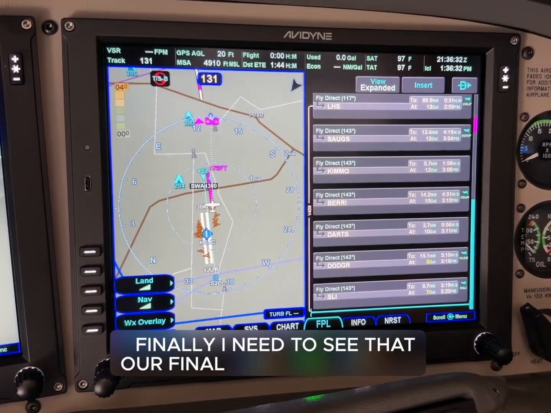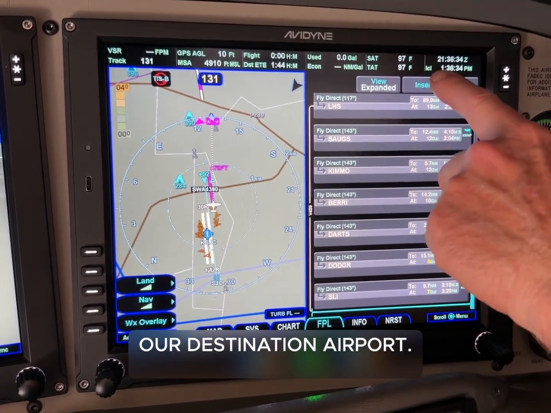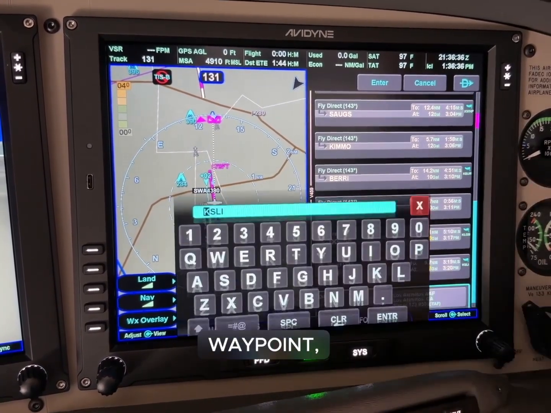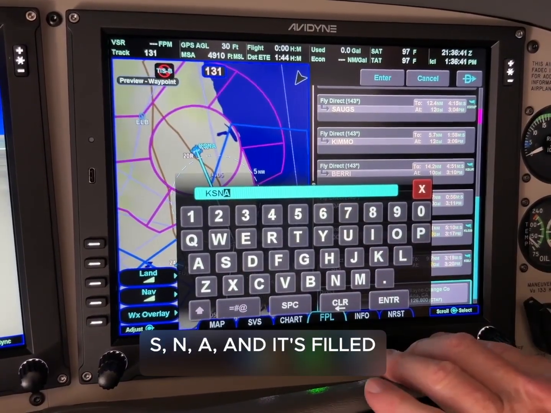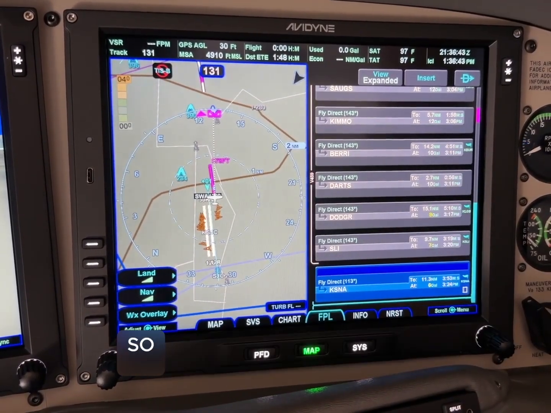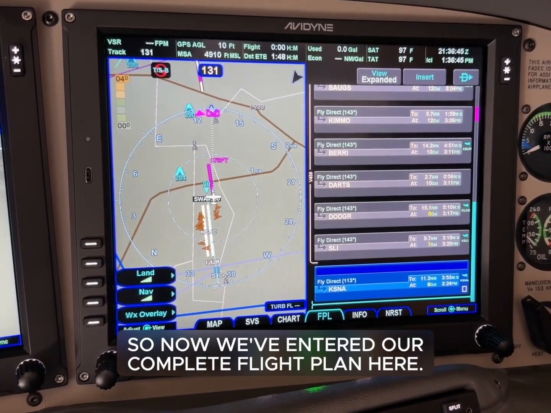Finally, I just need to add our final waypoint, which is our destination airport. And I'm going to press insert, waypoint, K, S, N, A, and it's filled in the rest. Press enter. So now we've entered our complete flight plan here.